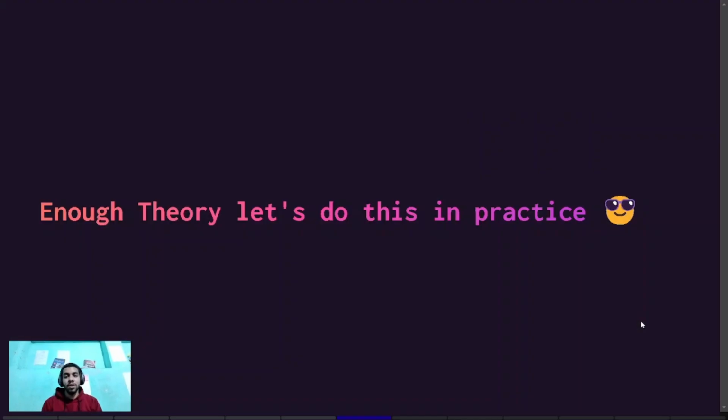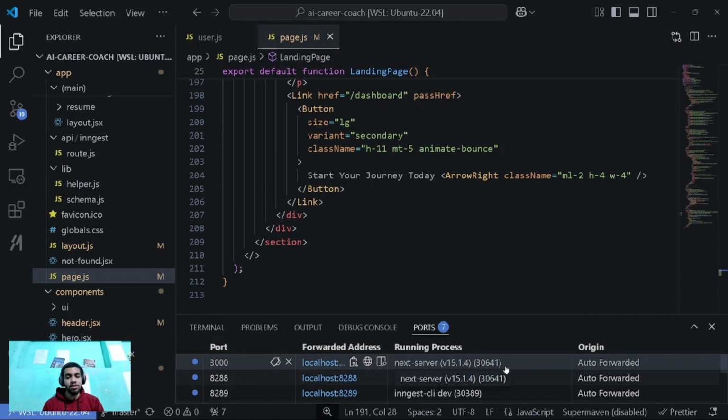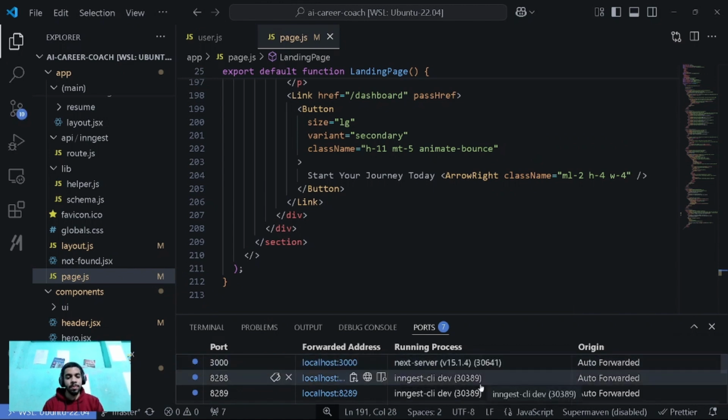Okay, this might be enough for you to get some idea of our application. Now, let's do this in practice. Okay, now it's time to run our code. So, as you can see, there are 7 ports running out there.